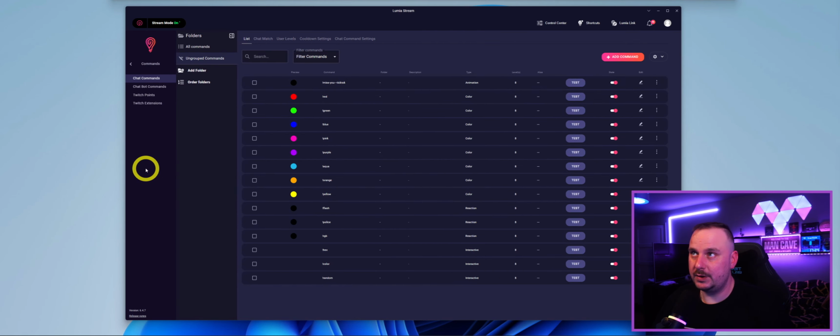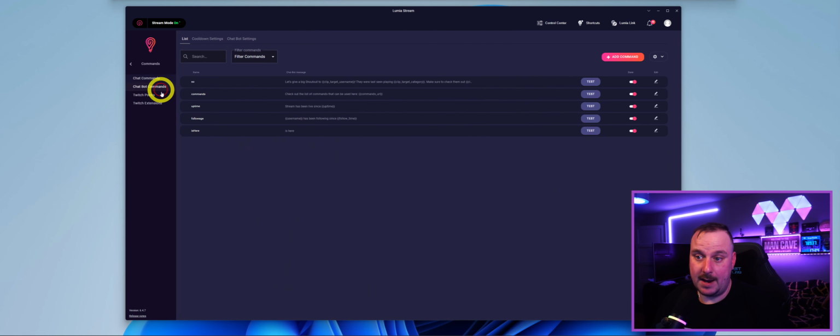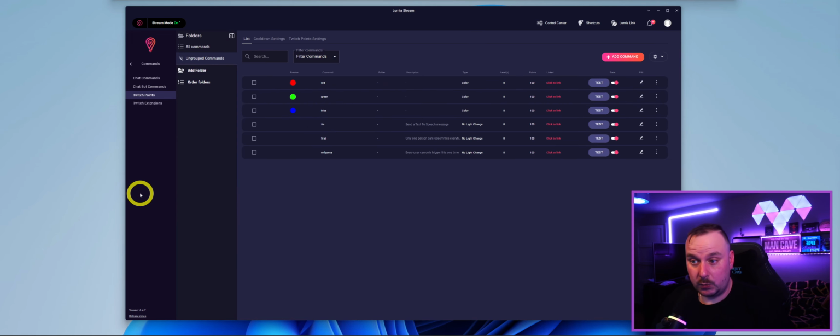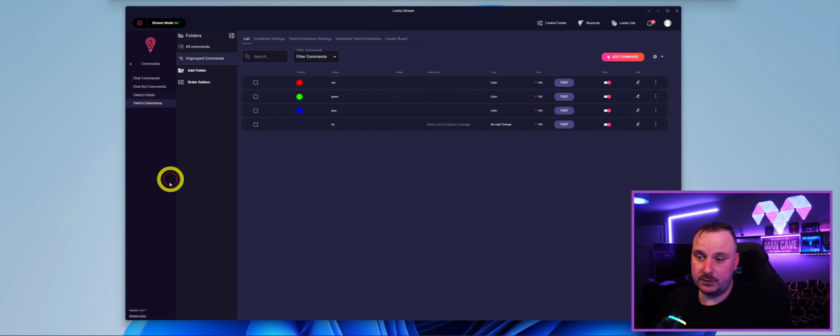So in the commands, you've got all of your chat commands that you want to set up within Lumia Stream to go to your Twitch. Your chat bot commands, which are your shout outs, your uptimes, your followages, your normal bot commands. You've got your Twitch points. So if you want something funny to happen on stream, like we showed you that HUDFX, that was ran through my Twitch points. And you've got a Twitch extension.